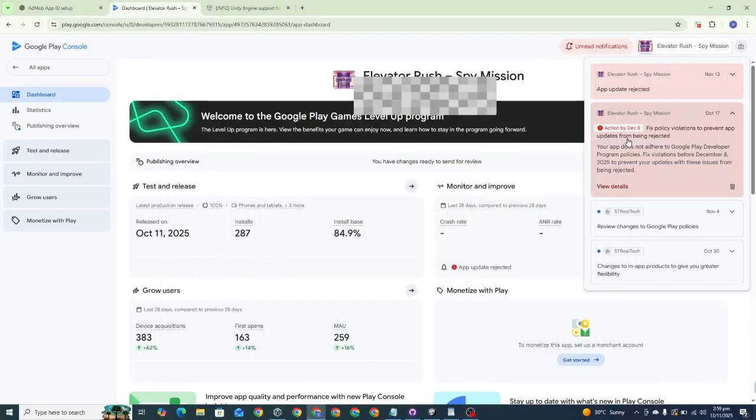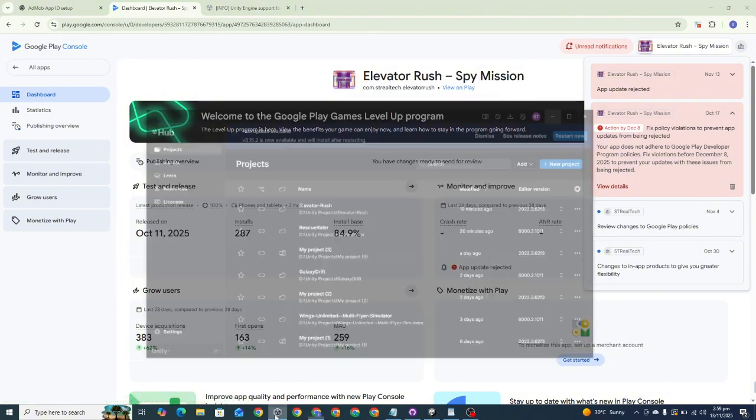If you are facing this issue, fix policy violation to prevent app updates from being rejected. Your app does not adhere to Google Play developer program policies. Fix violation before December. Then you have to just go to the Unity Hub.